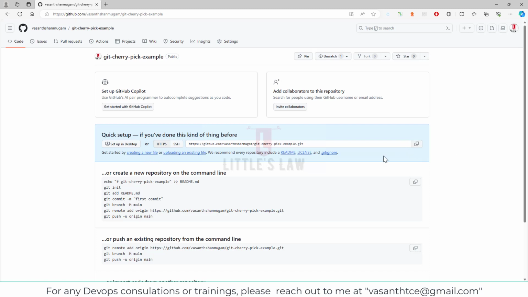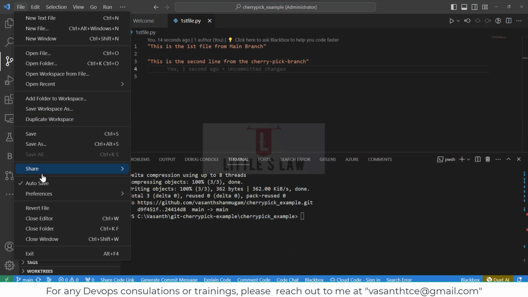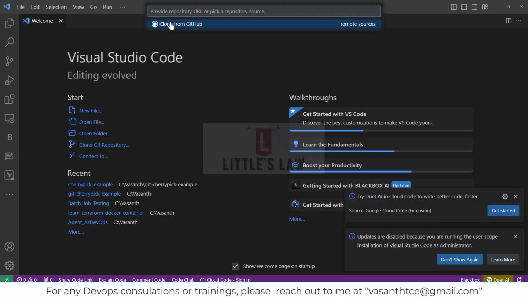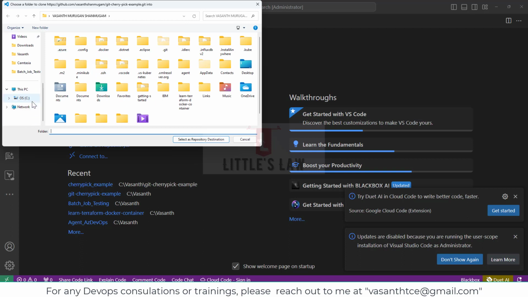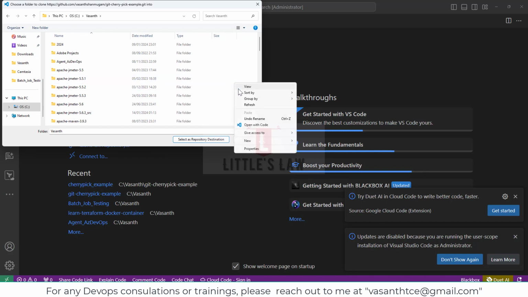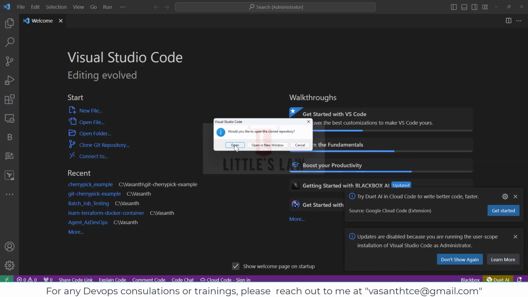And let me pick up the HTTPS URL, and I'll go to Visual Studio. This is my favorite IDE which I use for all my source control management. Let me close this folder here, and let me click on clone Git repo, and I'm pasting the URL, clone from URL, and then let me create a folder from where I can do the practical example. So Git cherry pick example, and I'm selecting this as my repo location, and I'm opening it.